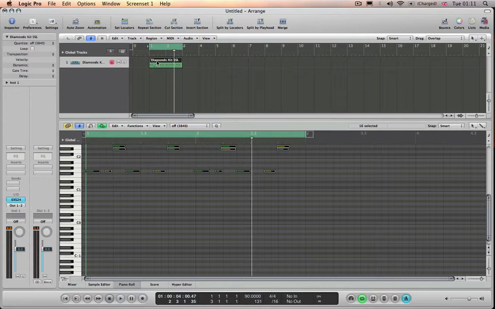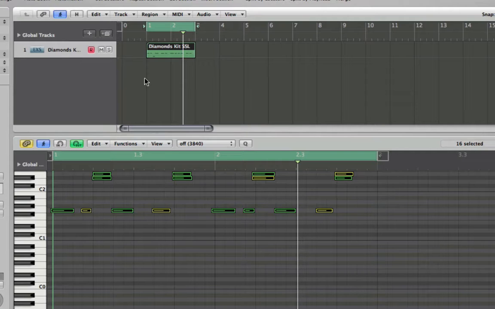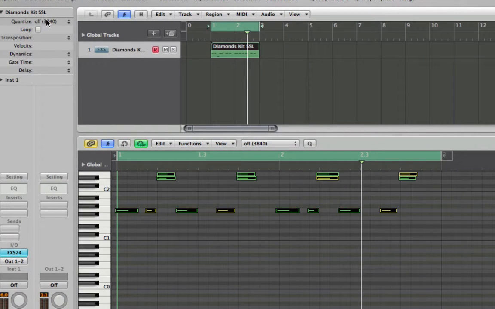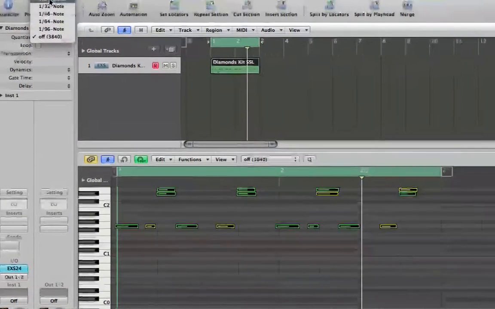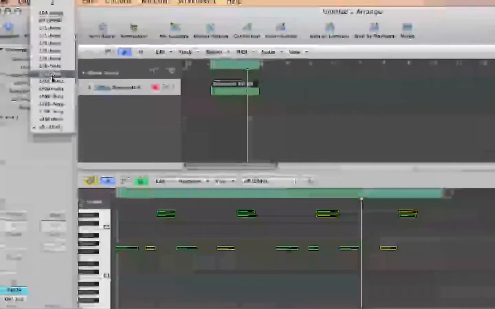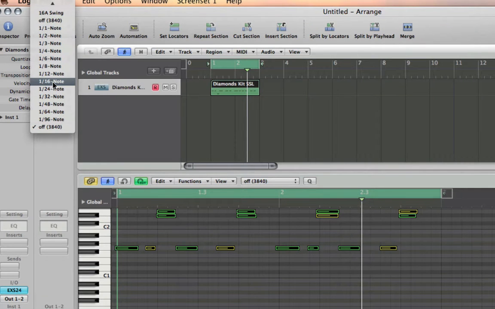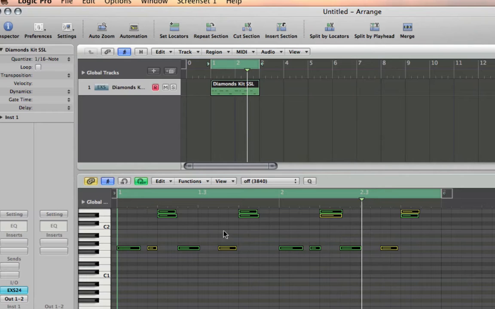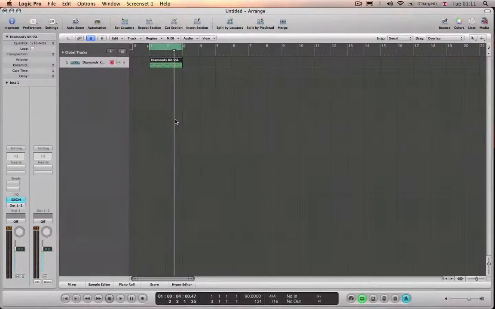I'm going to quantize it by selecting the part and doing it up in the inspector window here. So let me just zoom in and let you see that a bit more. So you select the part, and over in the inspector in the top left, just select your quantized value there. Now 16th notes is the resolution at which you're working, so that's what I'm going to quantize it to. Okay, and we can see here in the piano roll editor that everything has snapped to 16s. Right, we'll just zoom out now.